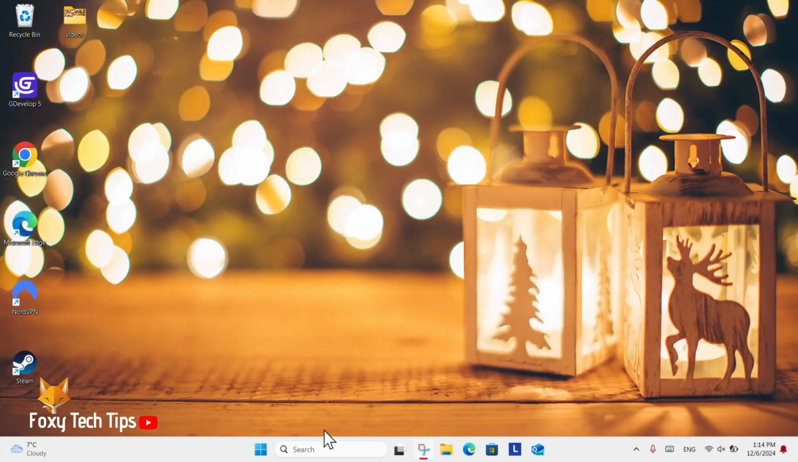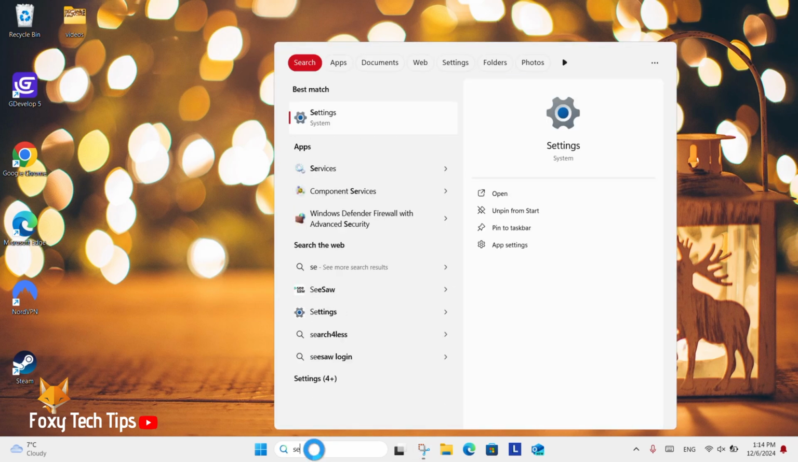Welcome to a Foxy Tech Tips tutorial on setting up a user login PIN on Windows 11.